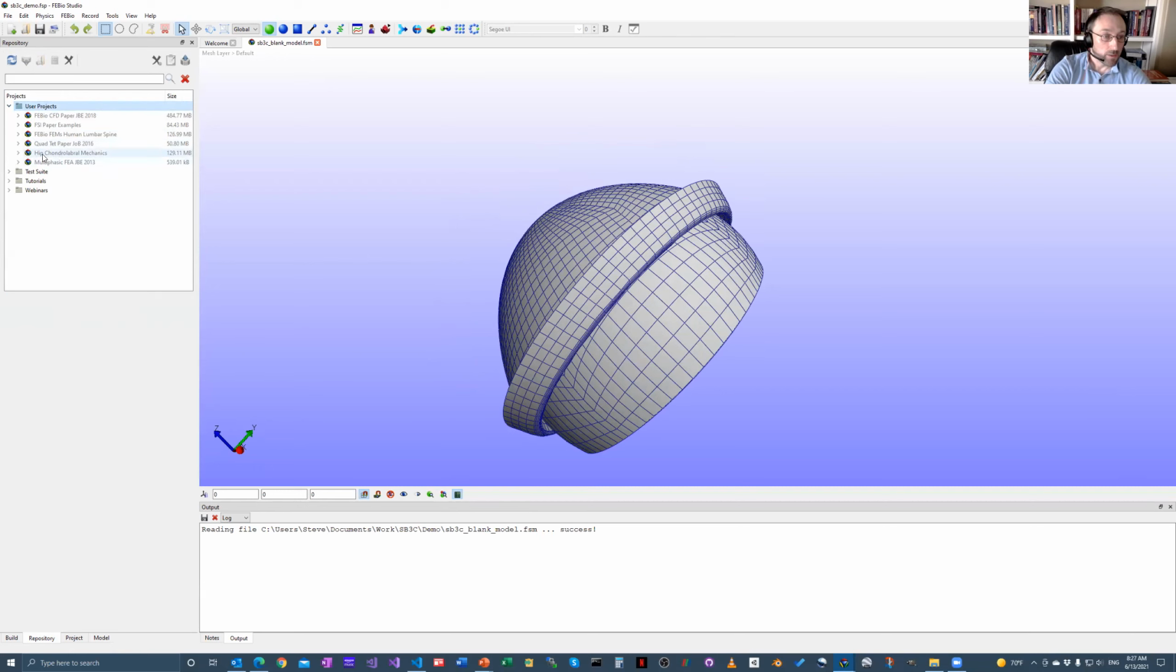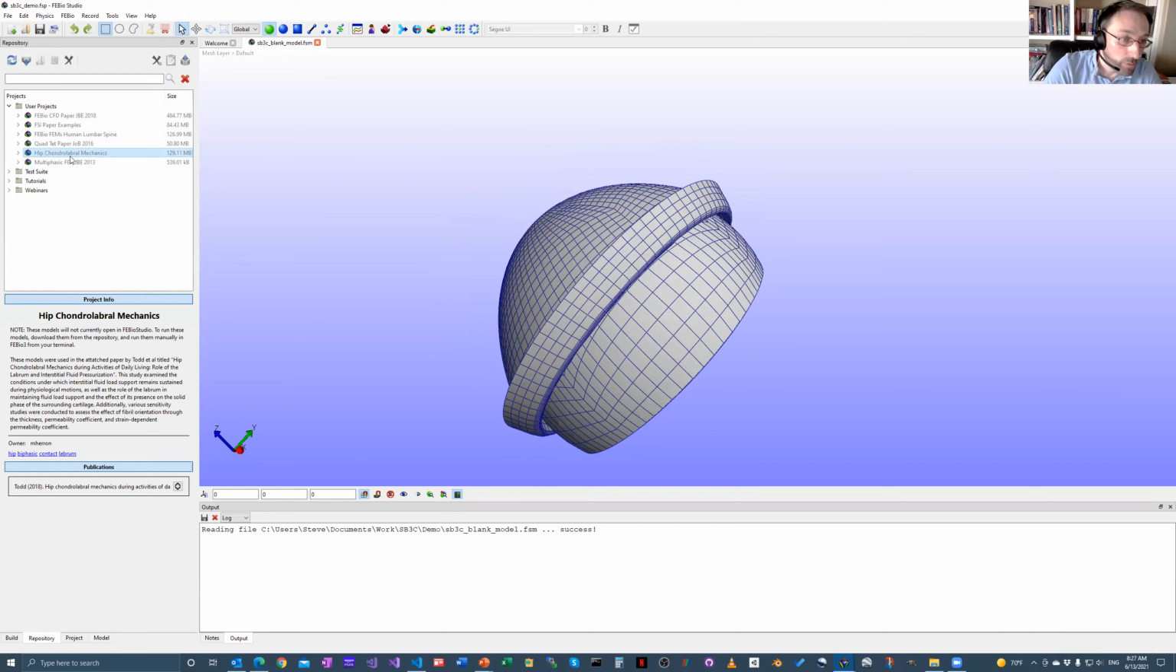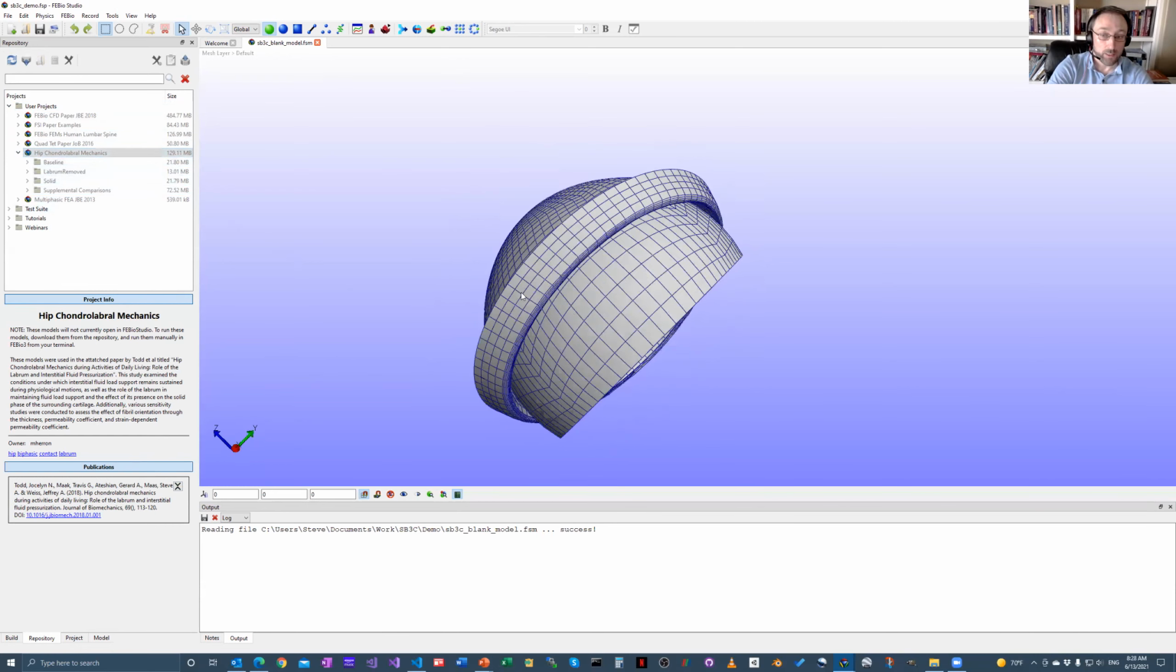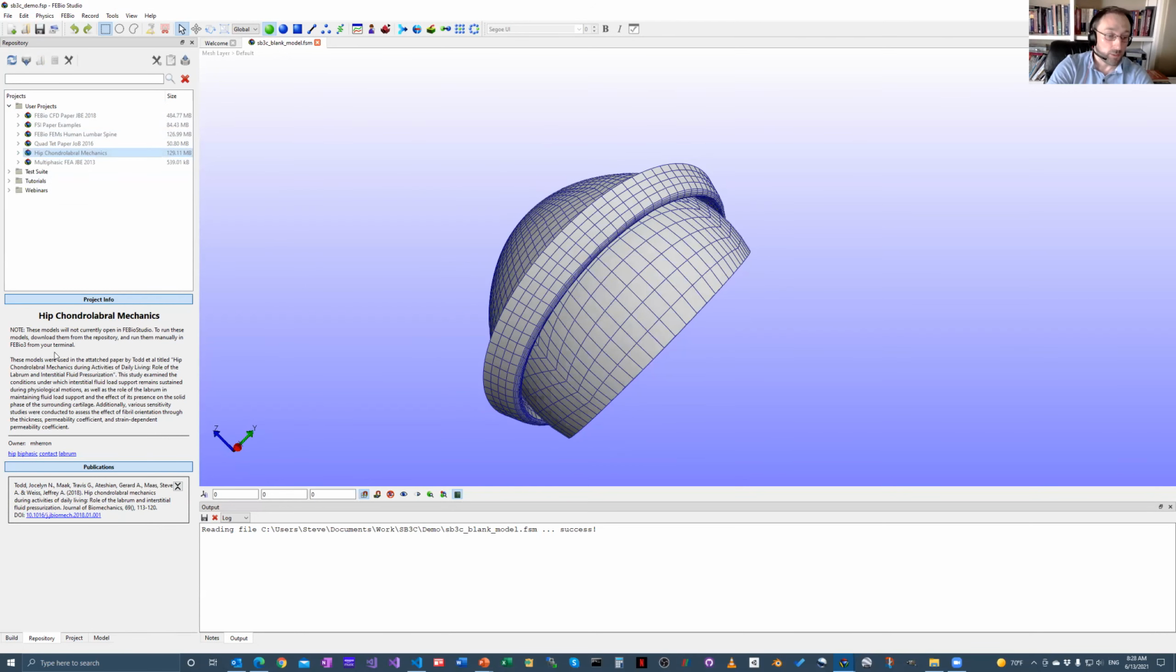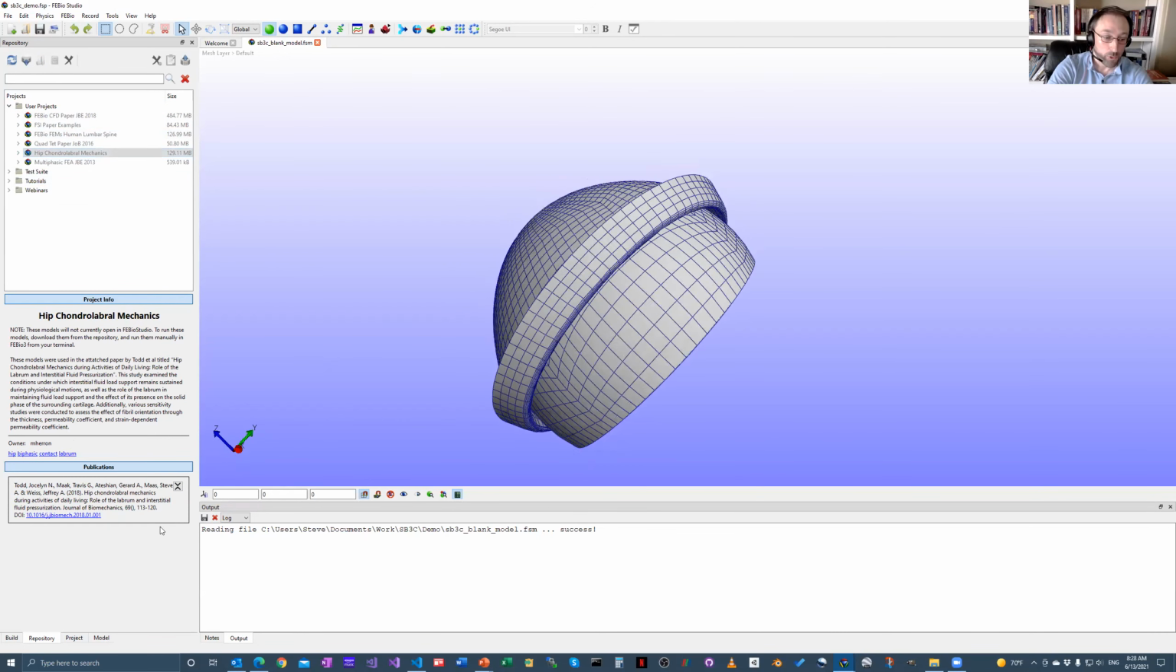It's the hip chondrolabral mechanics project, which was used as a part of one of Jeff's former PhD students' work. If you're interested in the more detailed model, which includes biphasic analysis, you can take a look at these models. But in this case, we'll keep it simple.